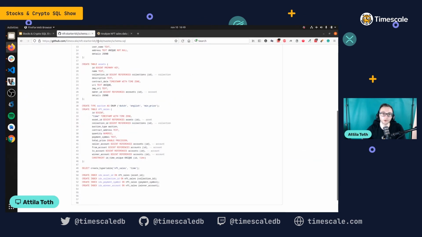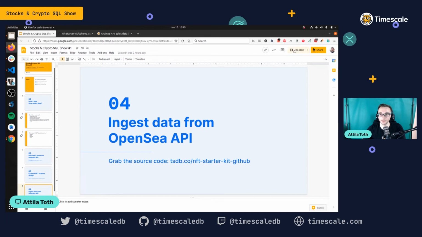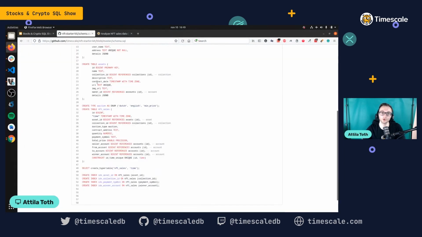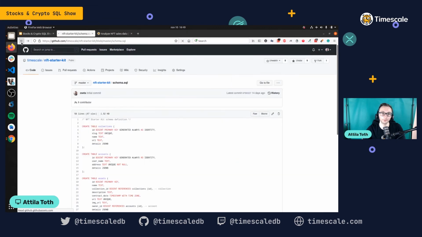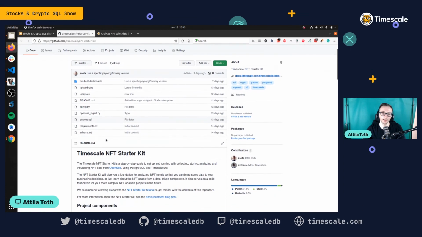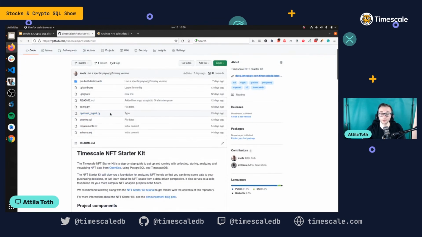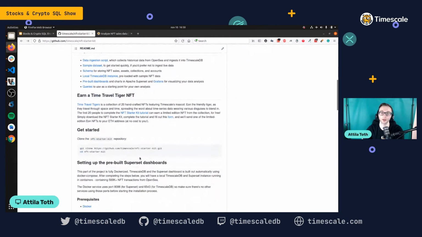And now the next thing that we're going to do is ingest data from the OpenSea API into this new Timescale Cloud instance and tables that I just created. If you want to grab the source code, you can go to the chart link, which again leads you to the NFT Starter Kit GitHub repository, which has all the files that you need, the schema SQL file that I just went through, and also an OpenSea ingest file, which will actually do the ingestion. But you don't need to modify this. There are instructions in the GitHub README, so you can read it.